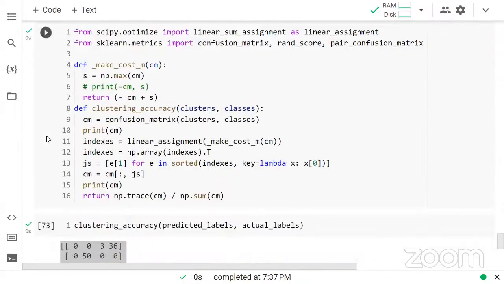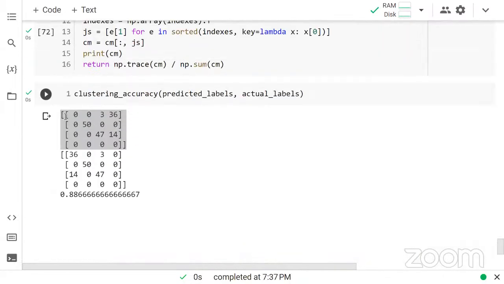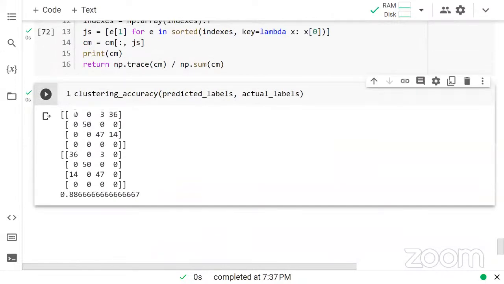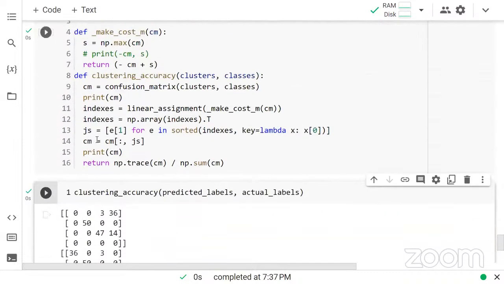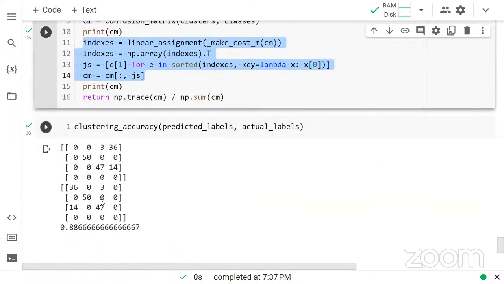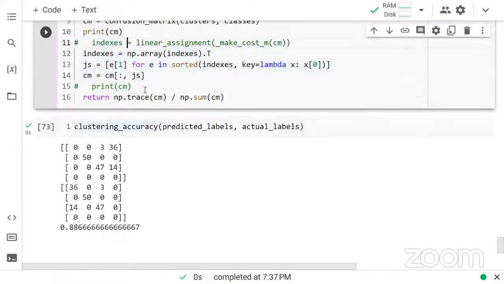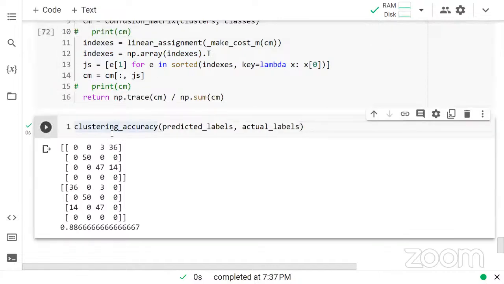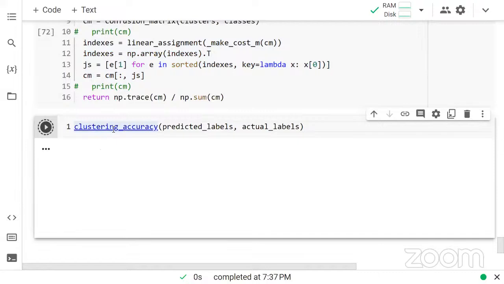So after getting this confusion matrix, the next task is to shuffle these columns such that the cluster accuracy will be maximum. For that, we are using this linear assignment function. It is assigning or shuffling columns such that we get the diagonal maximum, meaning we get the maximum accuracy. The value of the clustering accuracy varies from 0 to 1. So 1 means perfect clustering, 0 means poor clustering.